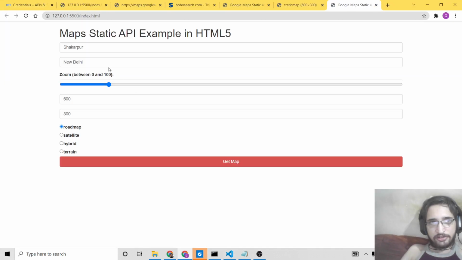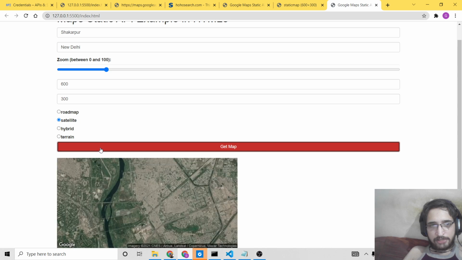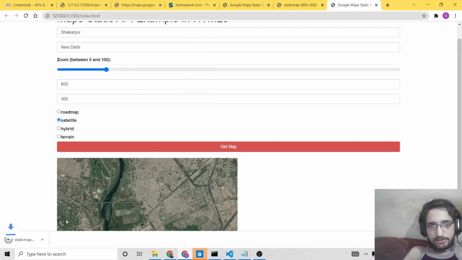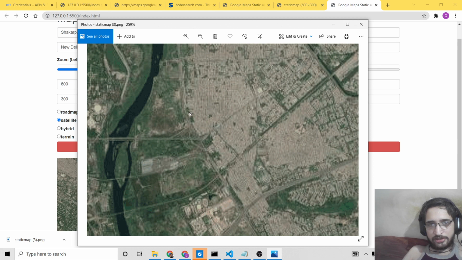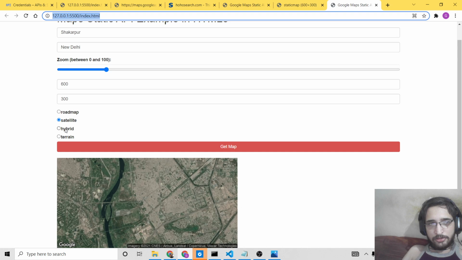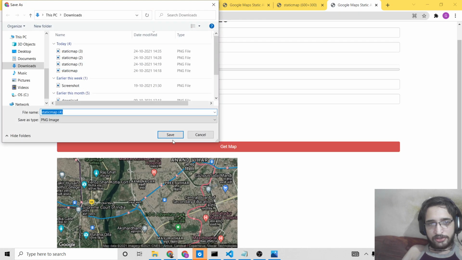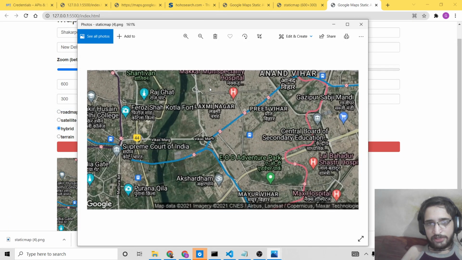So if I open this with live server and click get map, you will see our map is ready. You can also change this to satellite. Click get map. You will see this is a satellite picture. You can save this image as well. So various map types you can try out. You can also click hybrid. So this is hybrid. Once again, save this image. You will see this is hybrid here. So different map types are there.